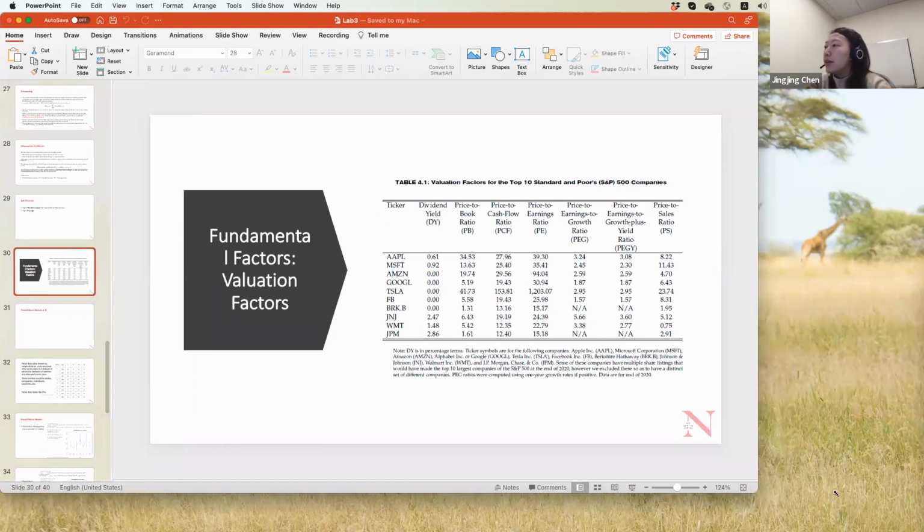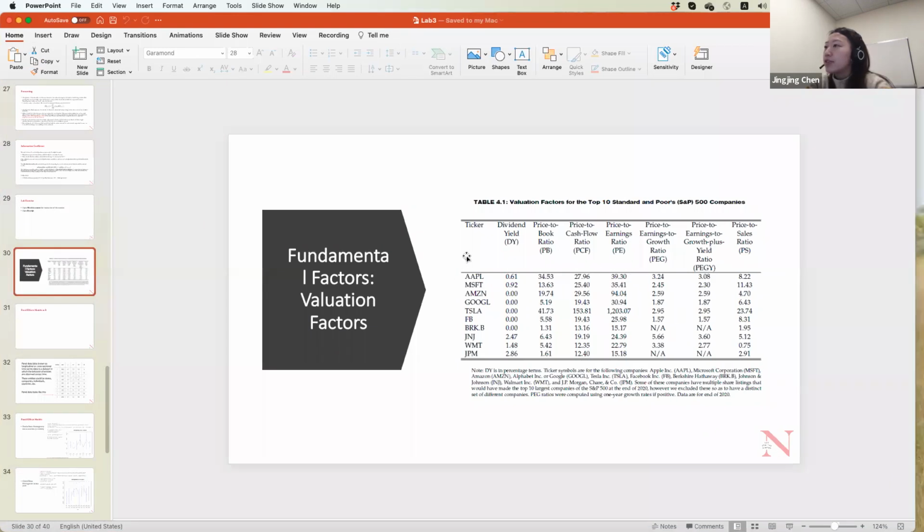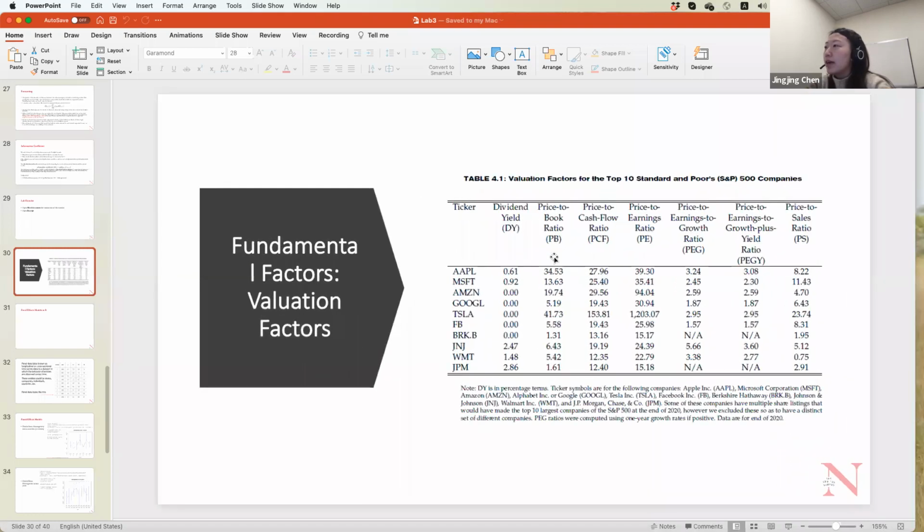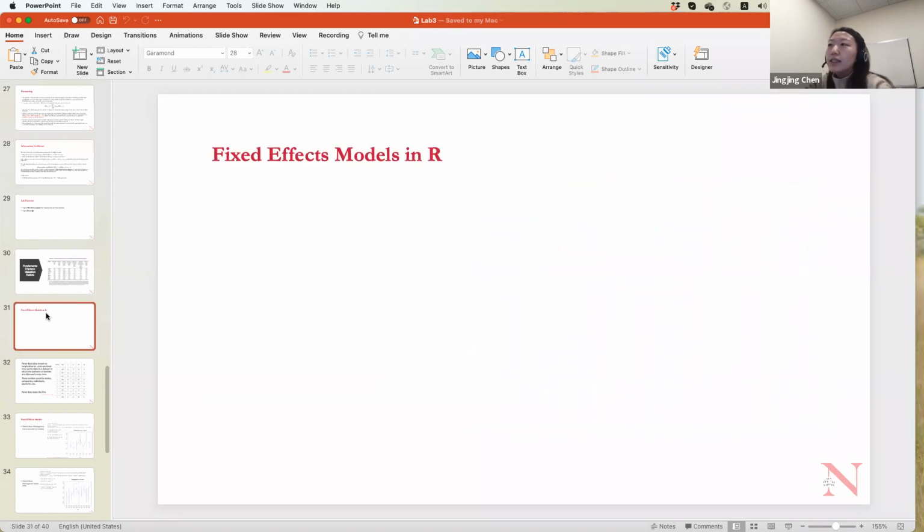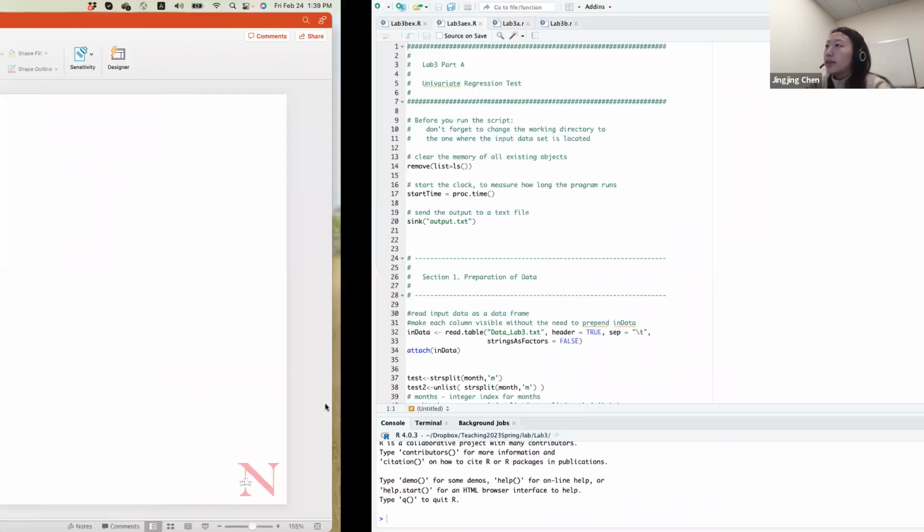We will be dealing with these couple of fundamental factors, and these are not the complete list. We're just looking at one part of the whole factor zoo. We will be using it in our lab, but it doesn't represent the whole universe of the factor zoo. We will be looking at, for example, dividend yield, price to book ratio, return on equity. So each of the stocks will have their own factors. Then let's go back to our R.